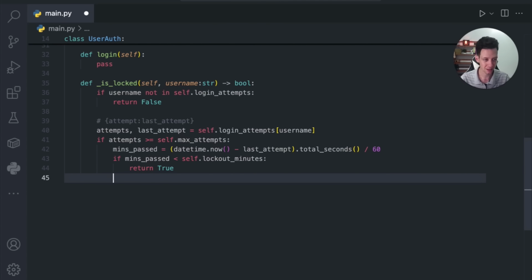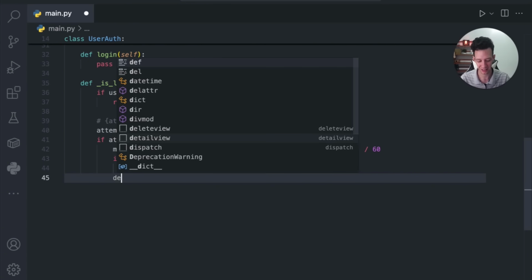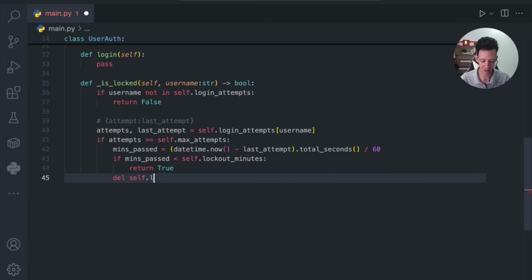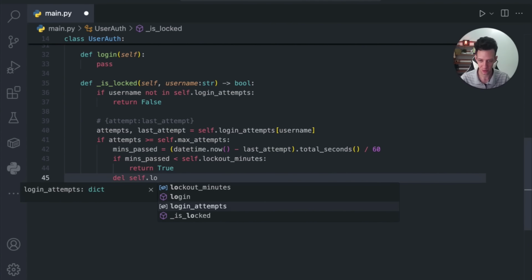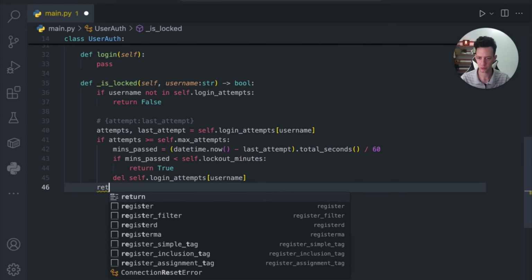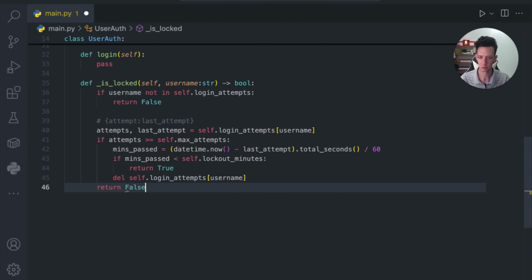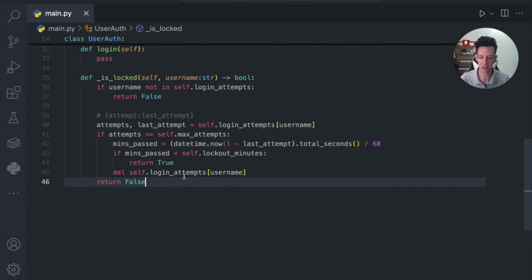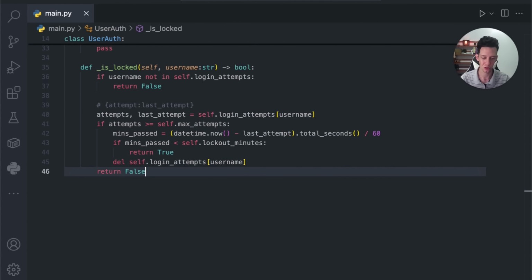And if that is not the case, we can reset it. So I can say delete. Let's go to login_attempts, and let's delete the user from that. Here I can return False. So this is just checking, is the user account locked? That's all that's happening here.